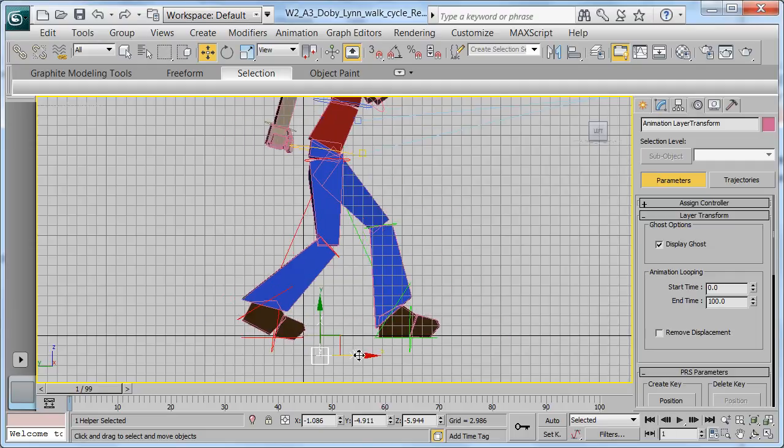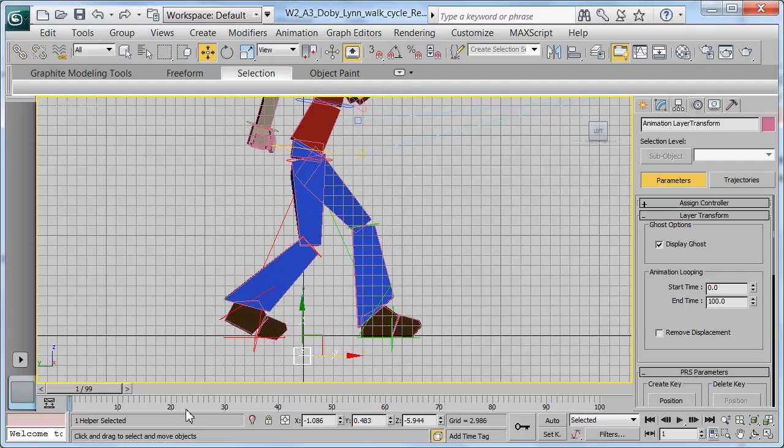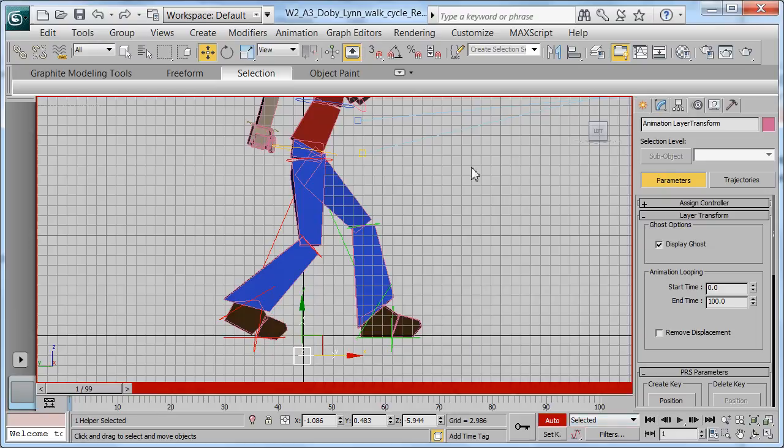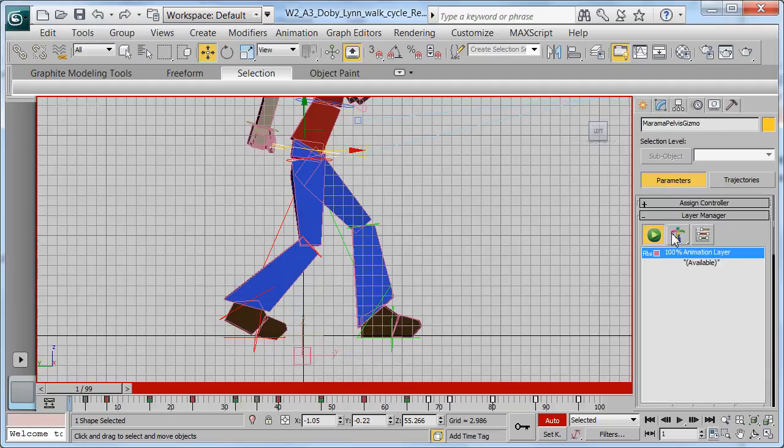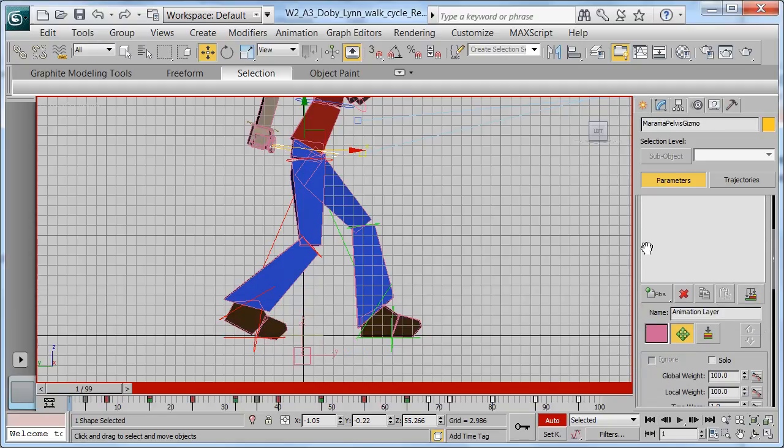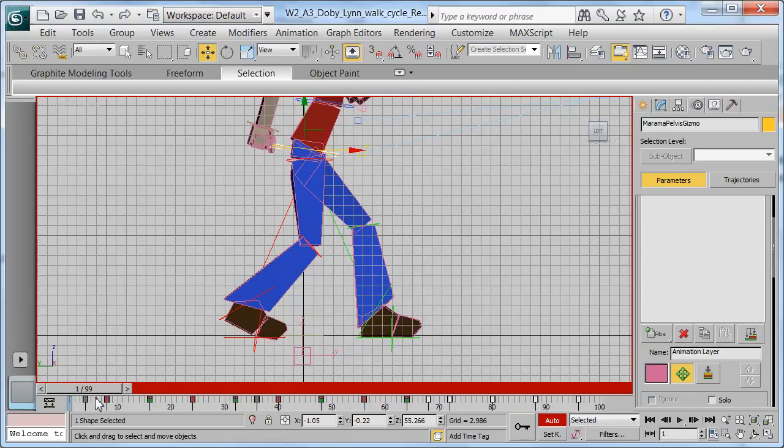Okay, so what I want to do is keyframe this in such a way that it looks as though my character is moving forward. Alright, so let me show you how I do that. Let's turn on auto key. Okay, animation layer is on. Okay, we're at frame 1.